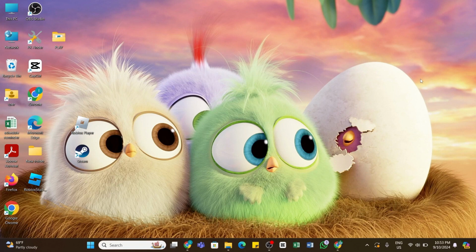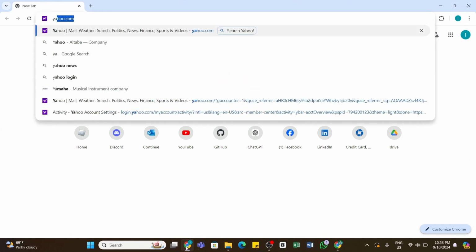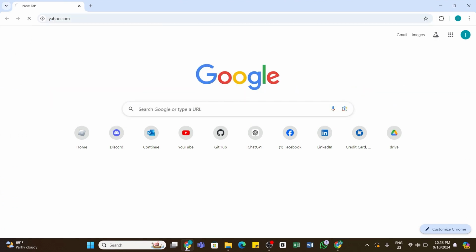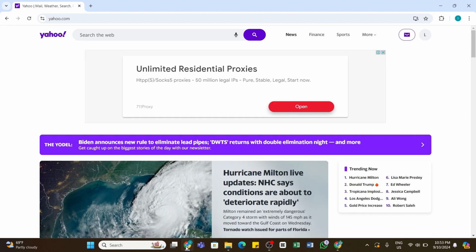In today's video, I'm going to show you how you can see your login activity on Yahoo. To check your Yahoo login activity, first of all you'll need to open any web browser on your device and in the search bar type in yahoo.com. Now press enter to search for it. Within a while you will be taken to the official website of Yahoo.